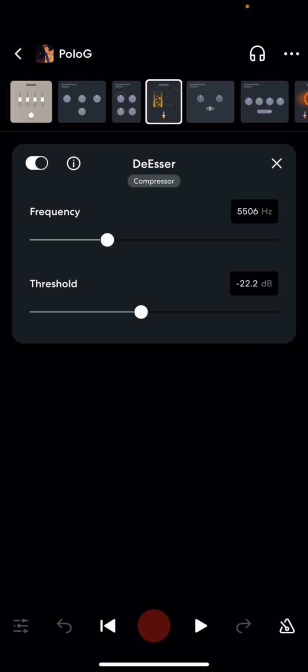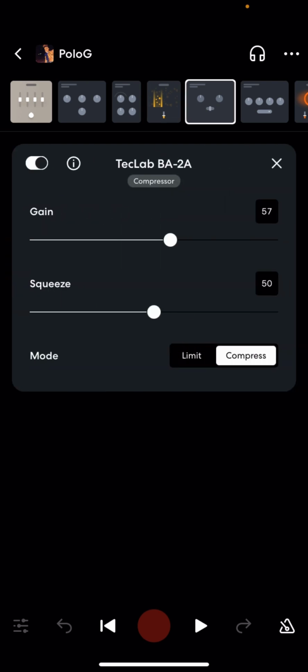Yeah, man, so after that de-esser, y'all know we had to add the compression. The TechLab BA keeps the vocals dynamic. Well, it controls the dynamics, keeps the vocals more consistent. So if you got that really loud part, it'll squash down on it and make it consistent with the rest of the track. Simple as that, man. That's why we add the compressor on.